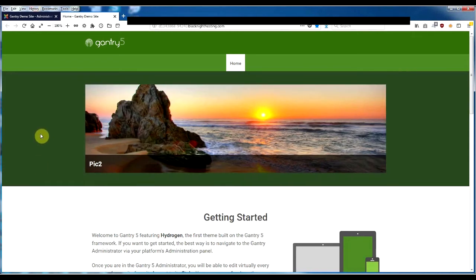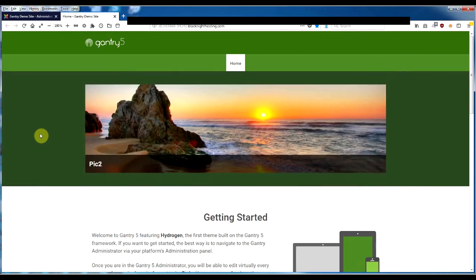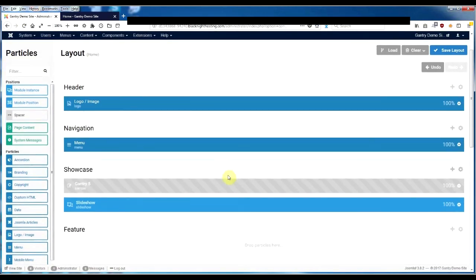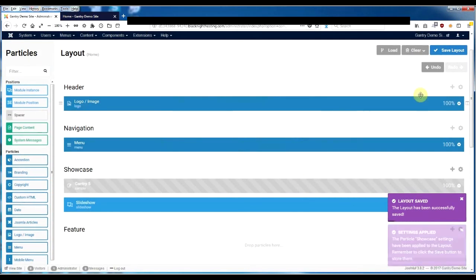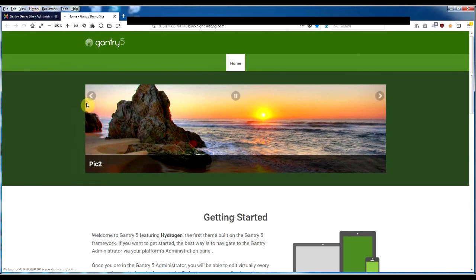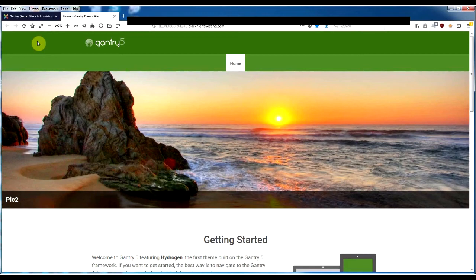Now what's happening here is it's not flushed, it's not going across the whole screen, and we want it going across the whole screen. So what I do, and again people have different opinions on this, but this is what I do. I go back into the cogwheel in the showcase, not the one down here on the slideshow module, but the one on the showcase itself, and I go into here and I select full width flushed and I apply that, and then I save it. And if I go back to the front page and I do a refresh on that, there you have a full width view of your slideshow.